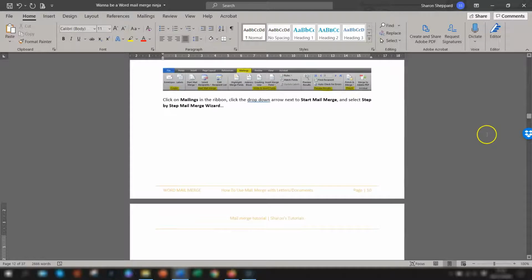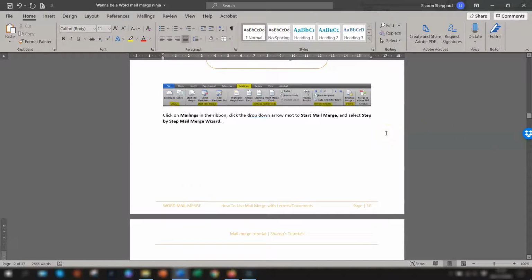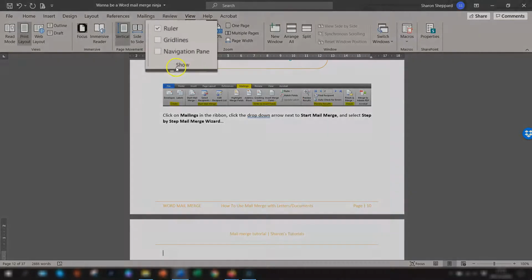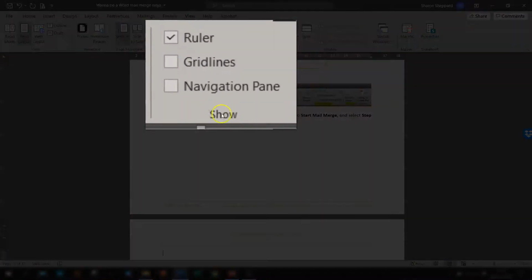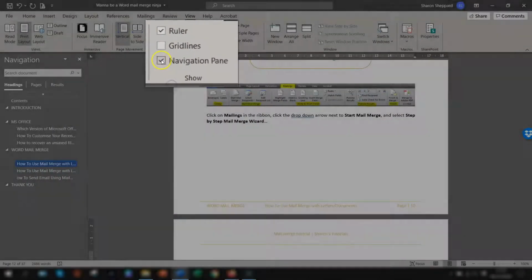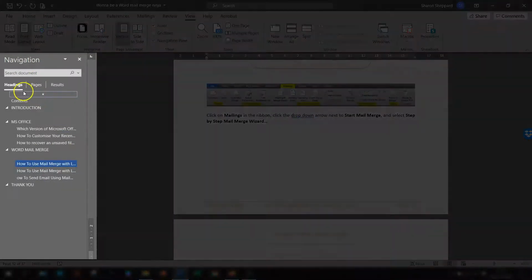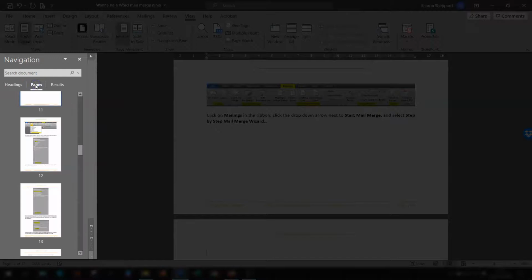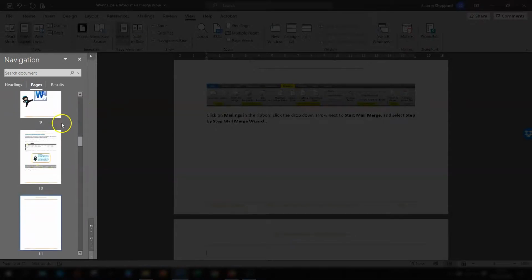So a real handy way of seeing where your blank pages are and the actual layout of your document is to view the thumbnails of the pages. So to do this, go to the View tab on your ribbon and go to the Show section here and tick the box Navigation pane. And you'll see the navigation here. So this lists all your headings in order. And if you just click on Pages, this is the thumbnail images of your pages.